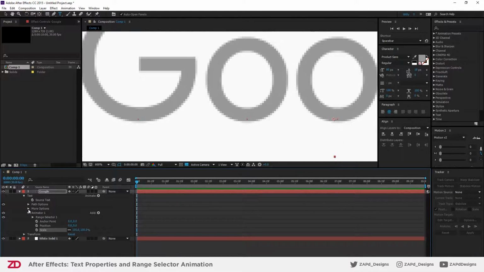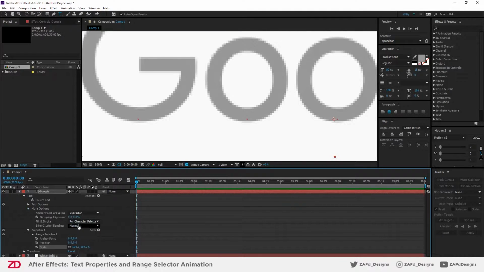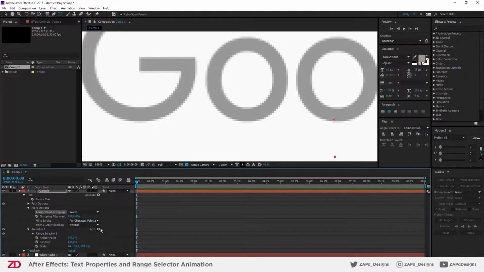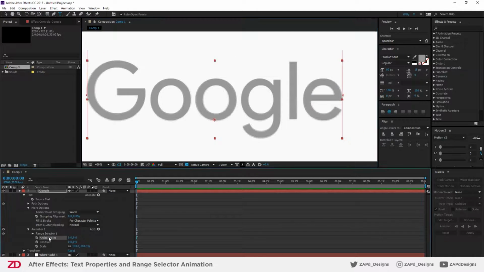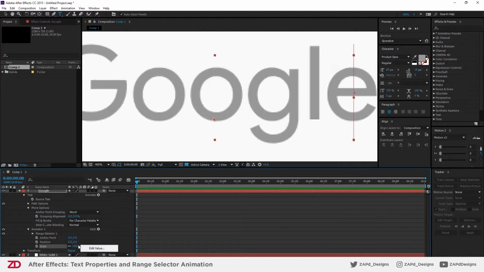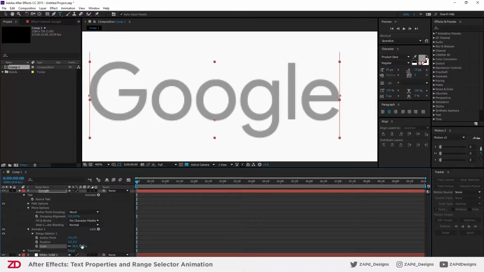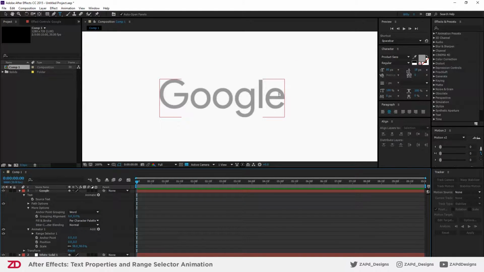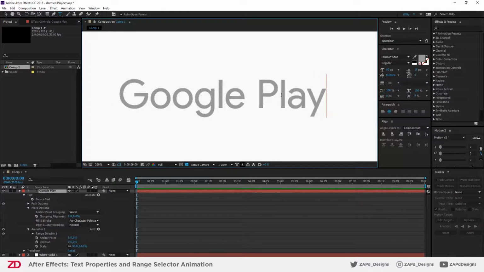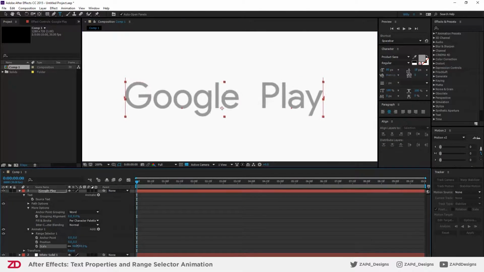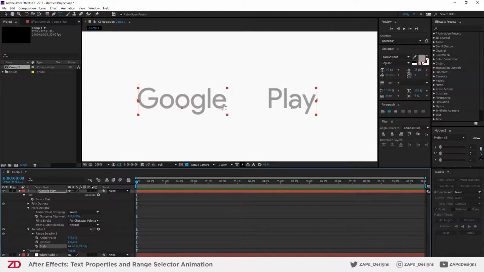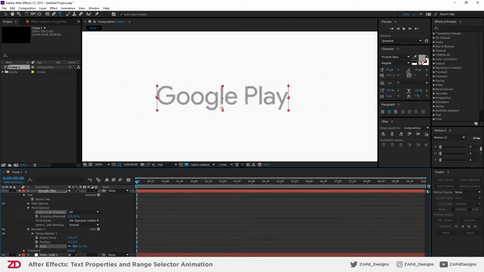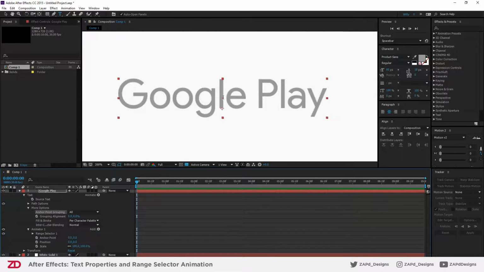You can change that by going into, I believe, more options, and I think it's word. Yes, it's word. So you can see there's only one anchor point, right there. If you scale this, it's all going into one object, not individual characters. If I type in something like Google Play, on word it's going to scale the individual word, which is defined by the space between each word. Or you can do all, which does the whole object, and it's defined by this anchor point there.